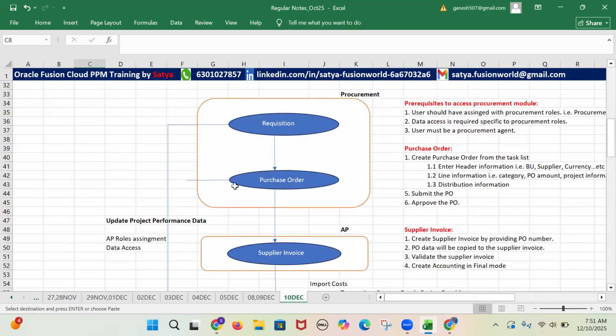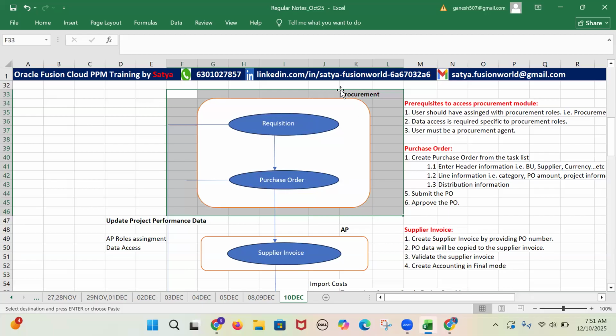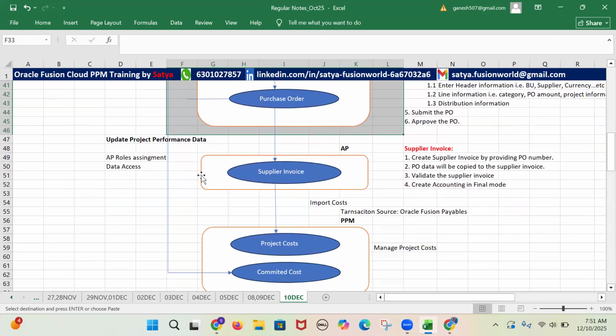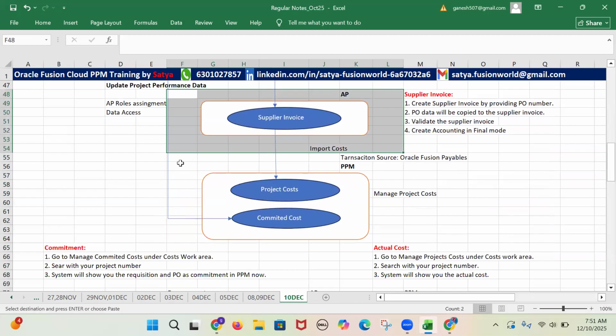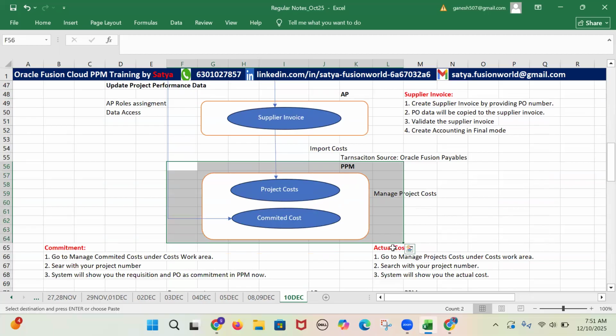Now, if you look at this diagram, this whole portion is talking about procurement, where I can create a requisition and purchase order. This portion is talking about the accounts payables, where I can create supplier invoices. And this portion is talking about the PPM. Wherever you create transactions, finally those transactions will get imported into the PPM module, where you can see those imported transactions.